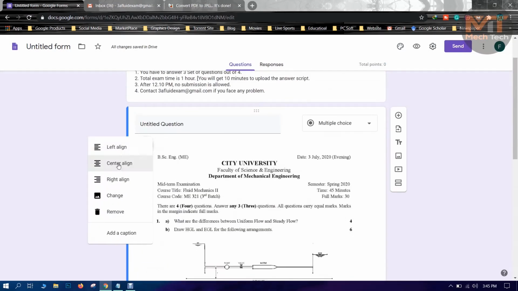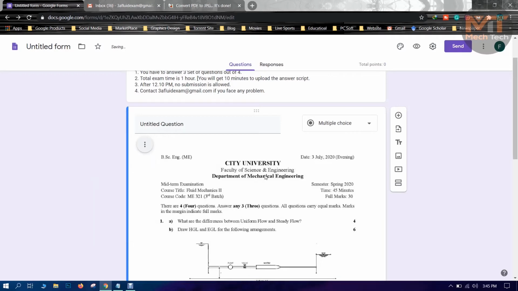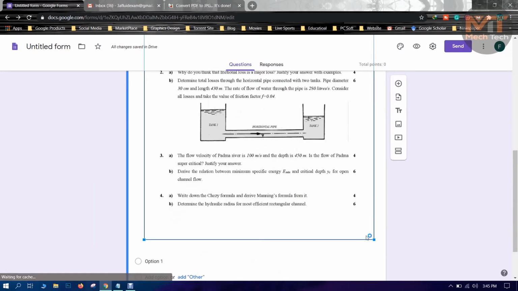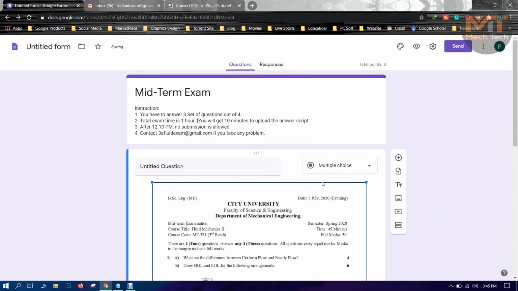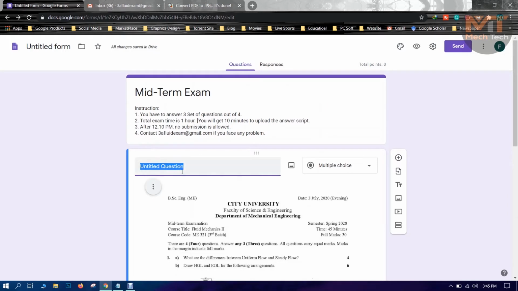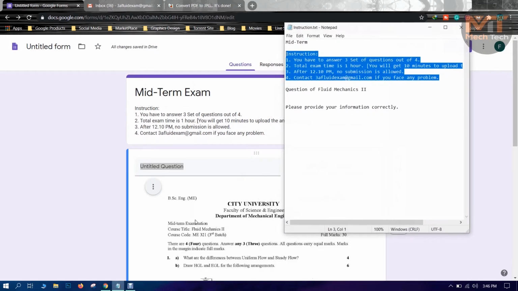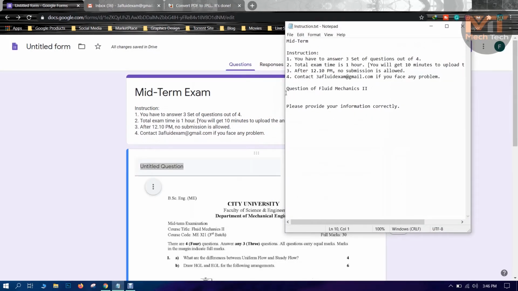You can also align the questions from here. You can also do some editing like this. You have to give a name to those questions. I am giving the name: question of fluid mechanics 2.